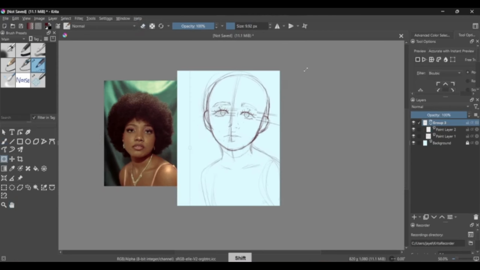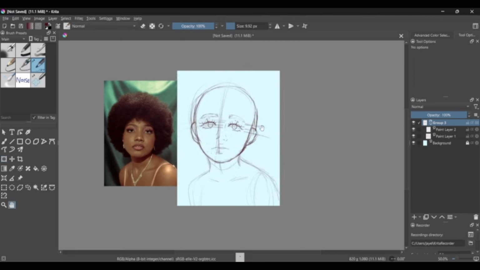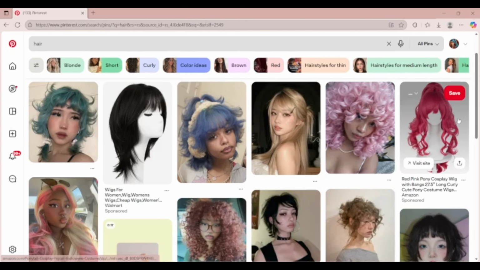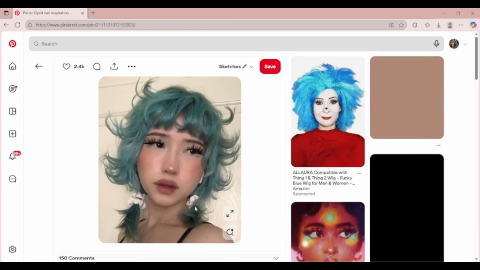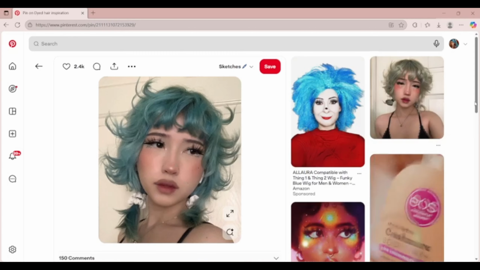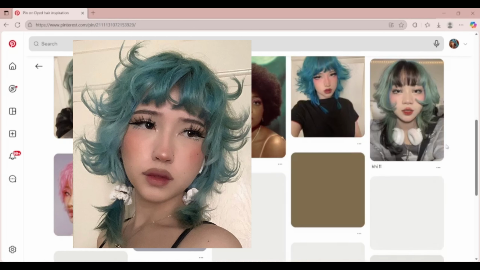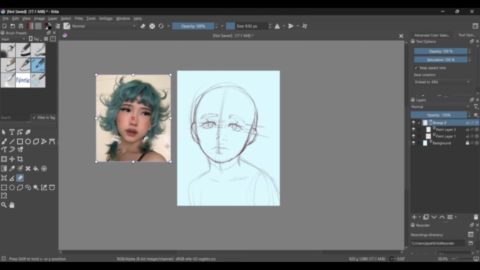So this is the finished pose and face. Now we will move on to basically all the add-ons. Next thing will be hair. Once again, I'll pick the first image and it'll just be the look of the hair, not the color, because I'll be doing that a bit later. But here's the hair.